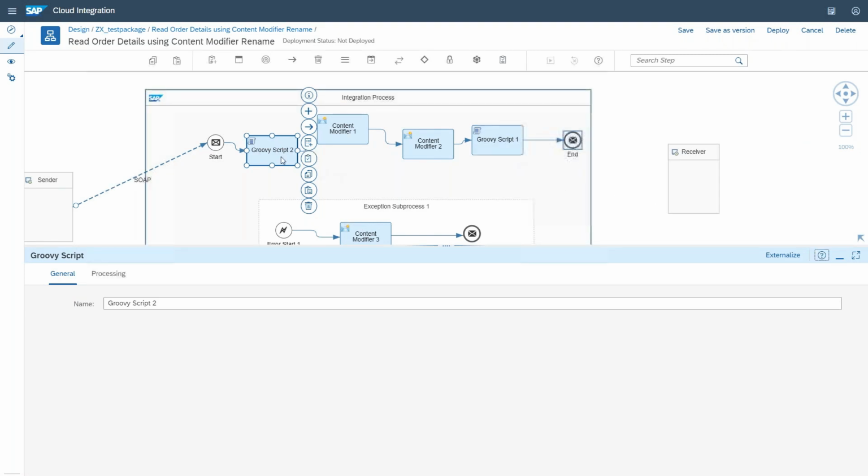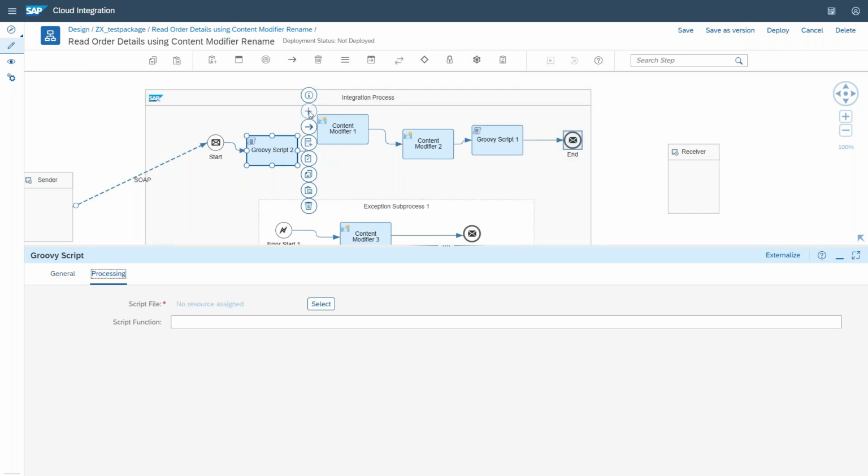Now, let's say I come onto this particular script and click on create. Please don't get confused between this plus and this plus. This plus is to add a next step, and if I want to add a Groovy script here, I can do that.